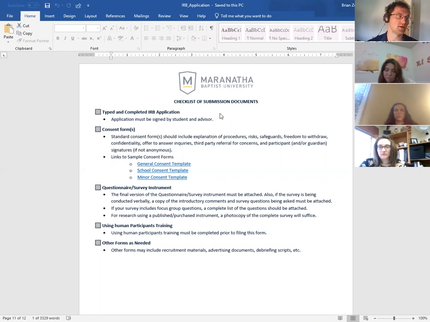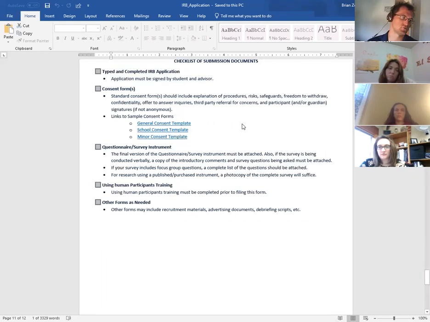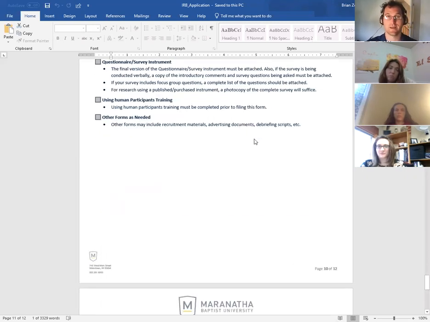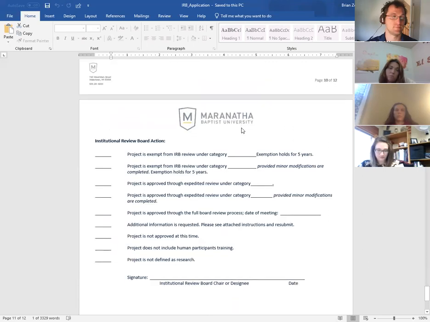So you also need to prove to them, so the form which you uploaded this week to the human participants training form, you'll be providing that with this submission of documents as well. And then any other forms such as recruitment materials, advertising documents, debriefing scripts, etc. So if you're going to use anything like that, you would include it there.